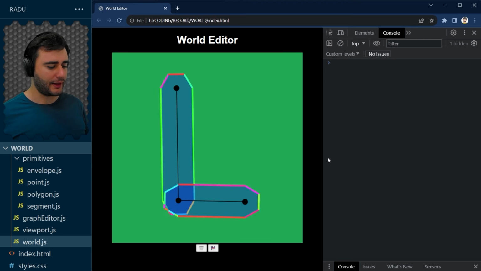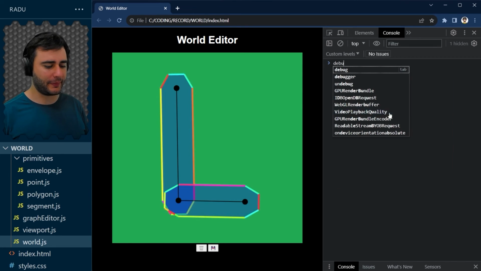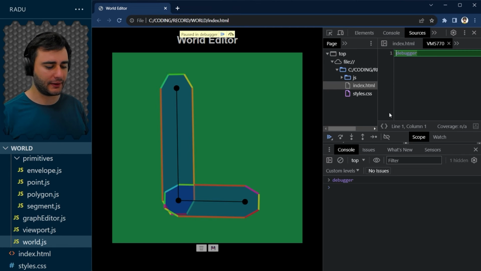Refresh. And things move a lot, but you can kind of tell that this color here is not the same as this color here. And here there are quite many small changes as well. You can debug this better by typing debugger in the console, and this is going to instantaneously stop what is happening here.